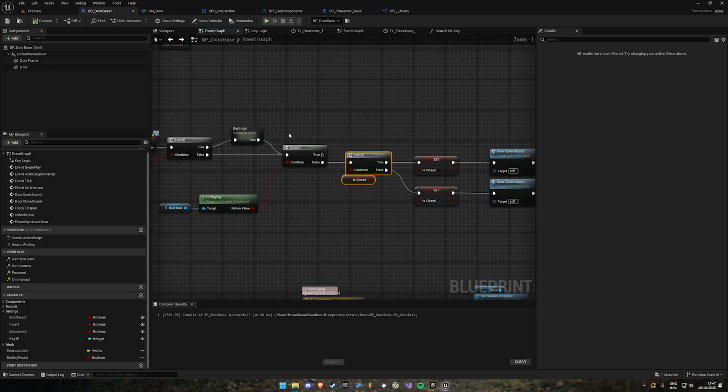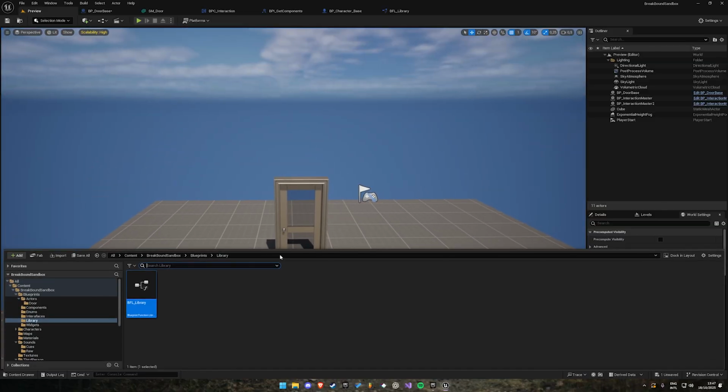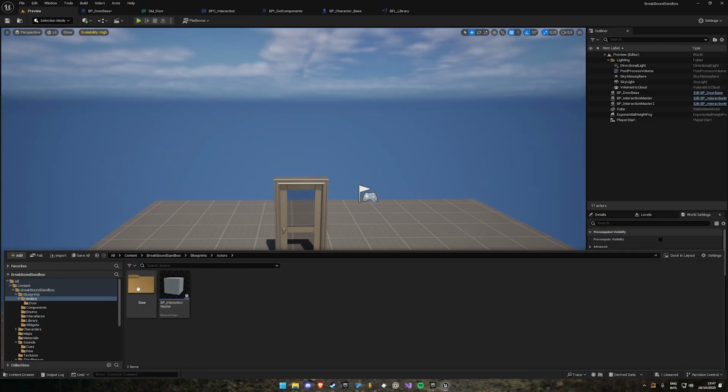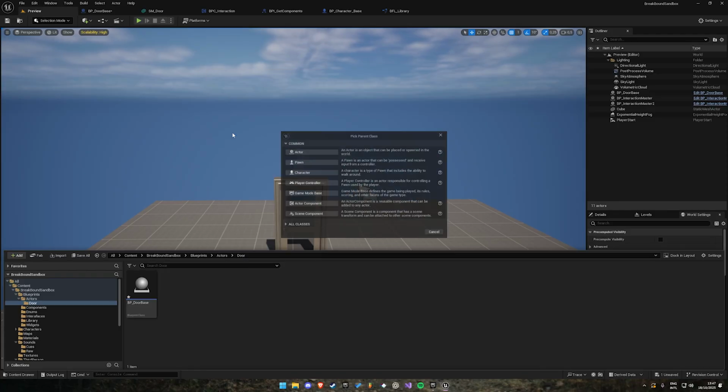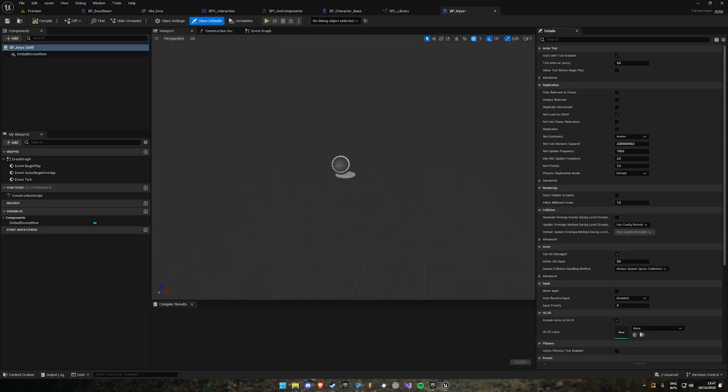And for a key system to work, we need to make a key. So this will be the next step. So let's do that. Go back to blueprints, actors, door, and I'm going to make a new blueprint class, which I'm going to call BP underscore key. And we're going to open it straight away.